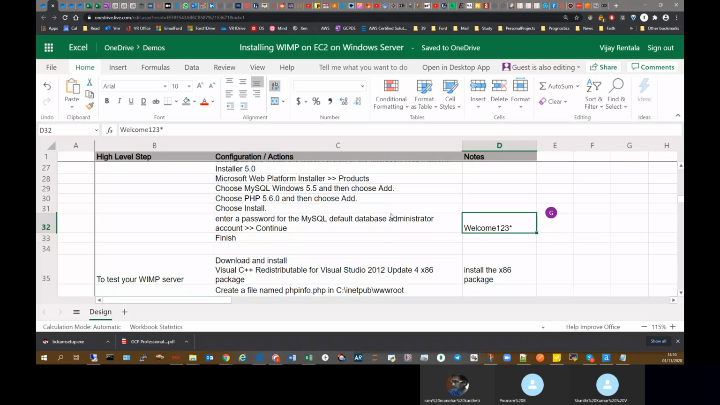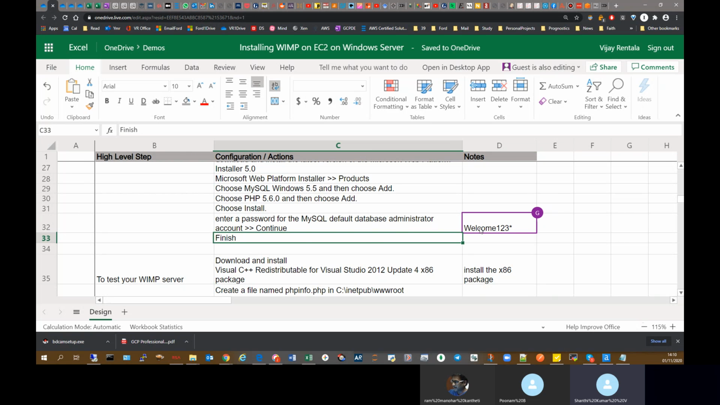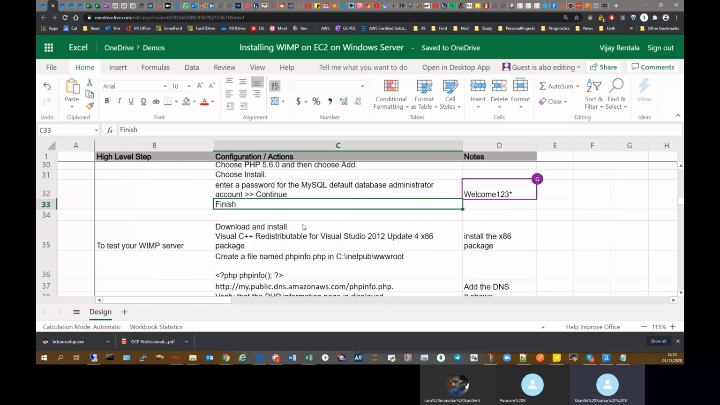I think you can enter a password. This is the first time you're giving a password for the MySQL default administration account, when setting up the database instances. Yes, that's the first time I gave that for the database instances, and then it finishes.